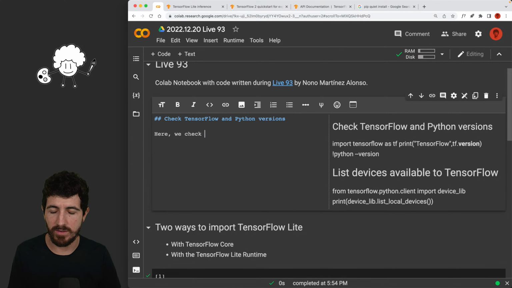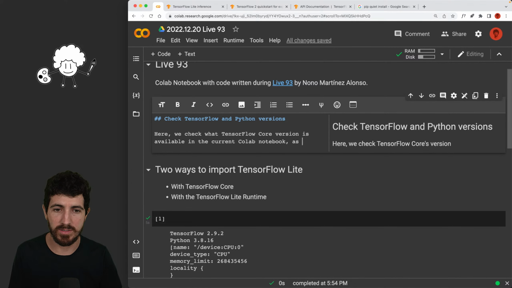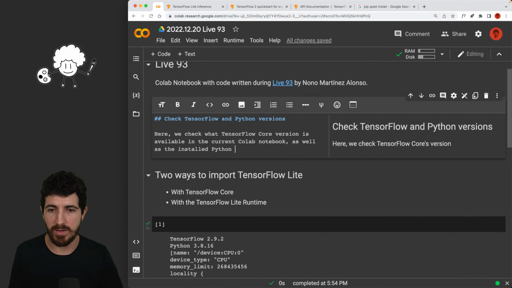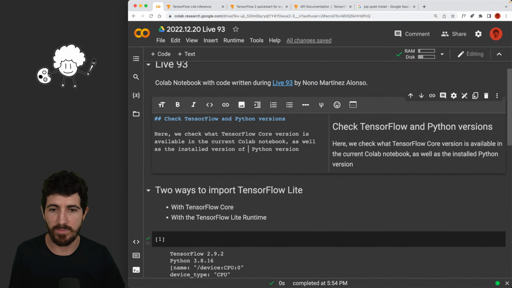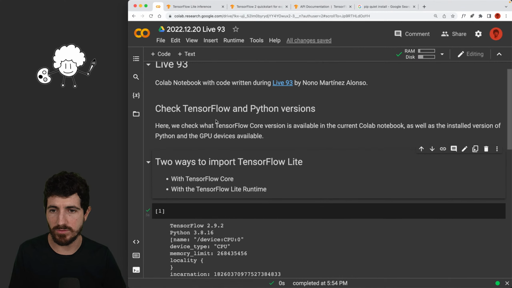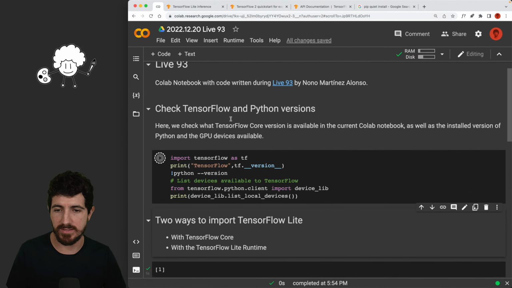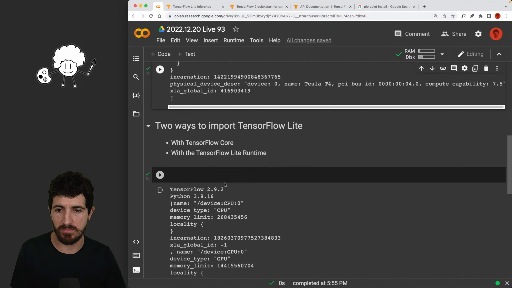Here we check the TensorFlow Core version: what TensorFlow Core version is available in the current Colab notebook, as well as the installed Python version, and whether GPU devices are available. So here we just add a code block, paste this, and we're going to see we have 2.9.